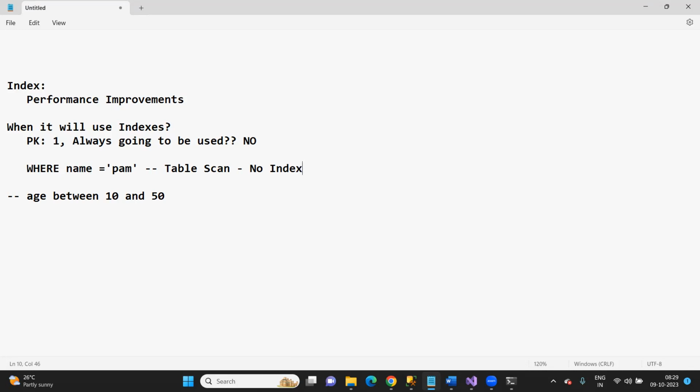Can enter table rather than using primary. Sorry? It will not set the index. It will set the table directly. It will not use the index in this case. So it will definitely check the entire table. Exactly. So it will check the entire table from the starting to end.